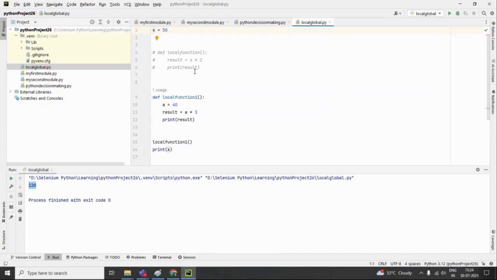Okay, understanding the concept of local and global. Anything declared outside the function is global, which can be accessed by any function. This variable can be accessed by any function, but I cannot access the variable which is inside the function. Like, one function cannot access the variable of another function.